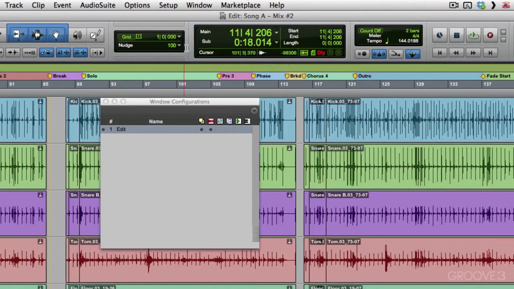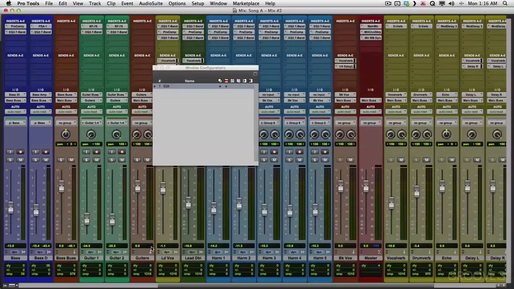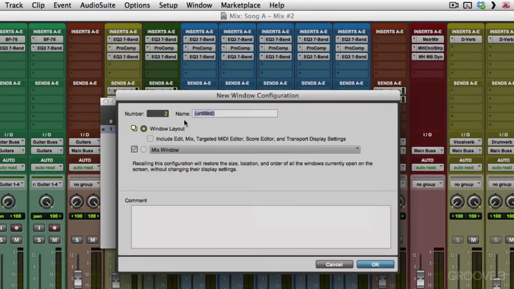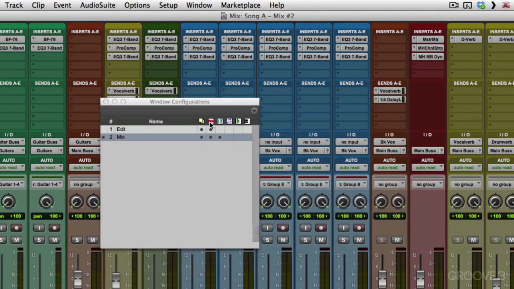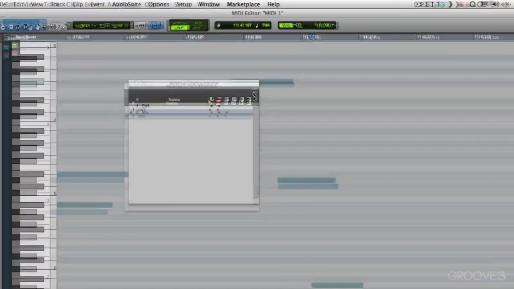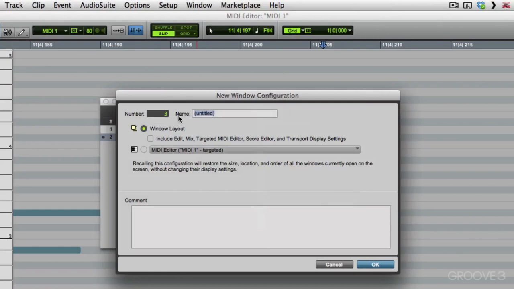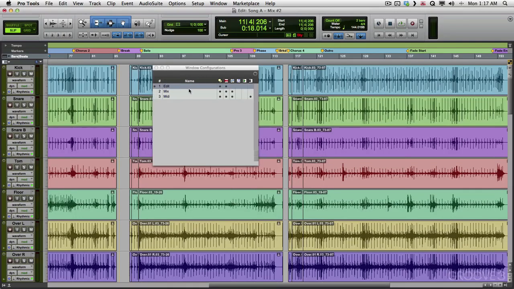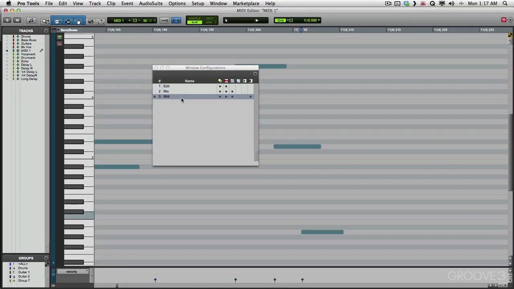Now let's open the Mix window. And now let's save this. New configuration. It goes to number 2, and we'll name this Mix. Now let's open the MIDI editor over here, and we'll save this one. Number 3, we'll name it MIDI. So now we have 3 set up, and we can choose them from here. Edit window, Mix window, MIDI window.